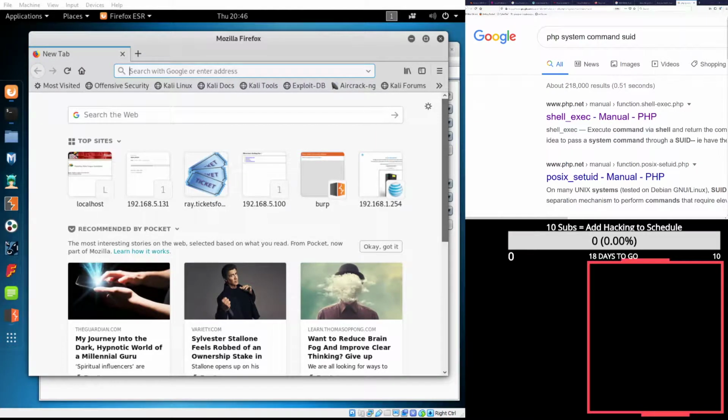Alright, so we also have the virtual machine called Funbox we can take a look at. It's still pretty early. Maybe we can root two boxes tonight.